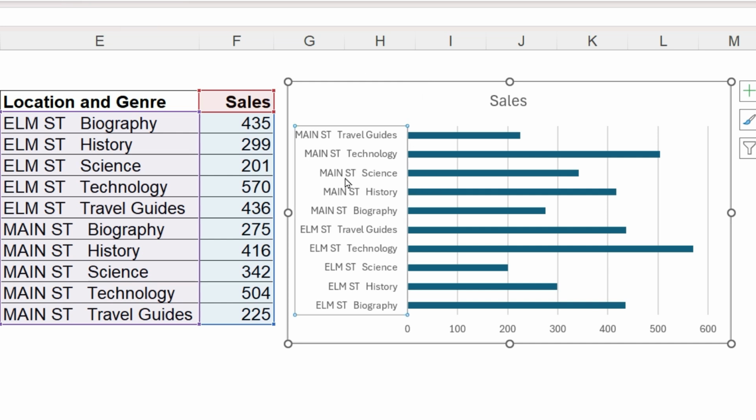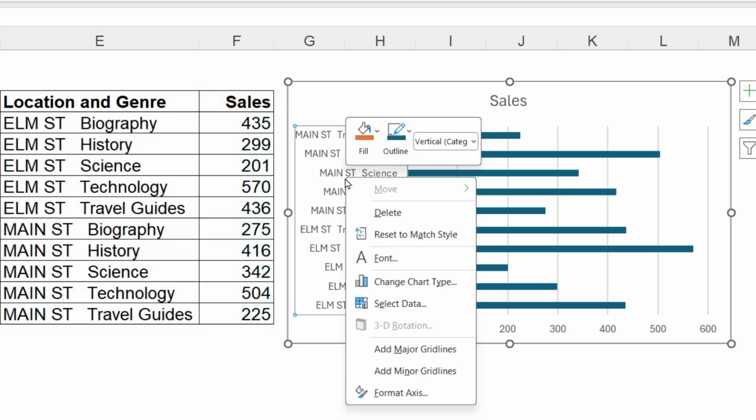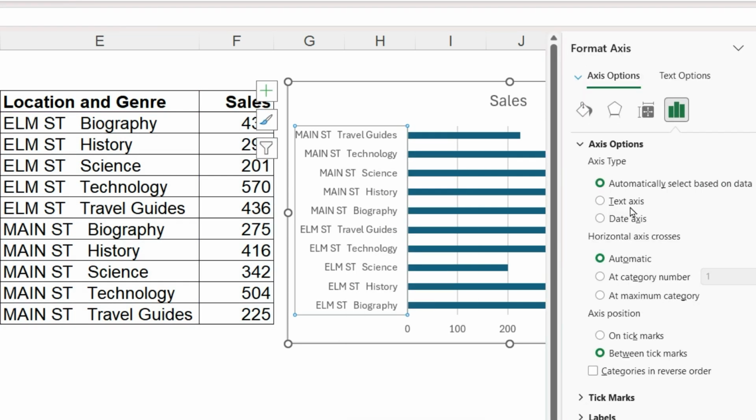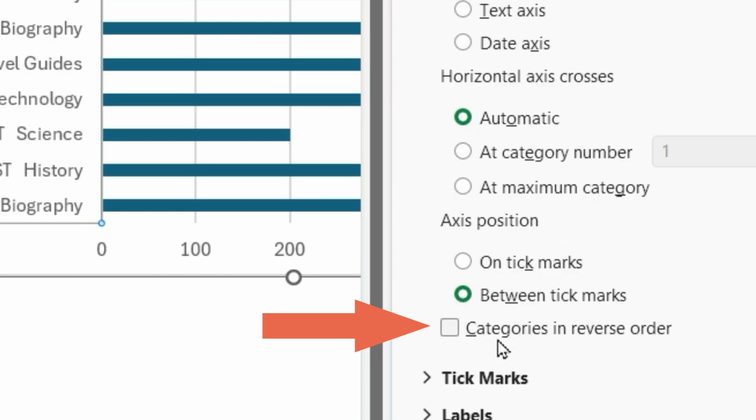To fix that, right mouse click on the axis, format axis, axis options, and check the box categories in reverse order.